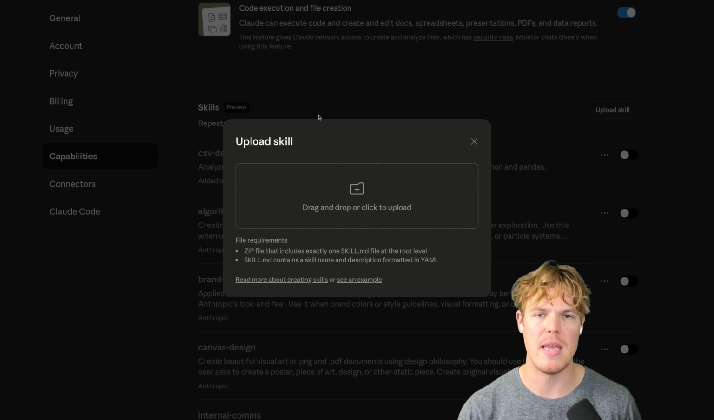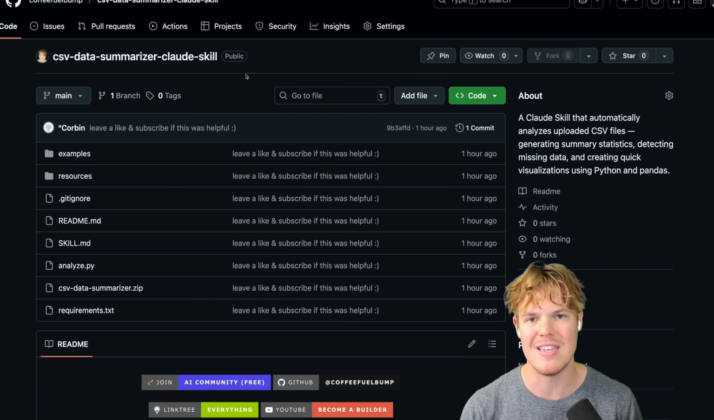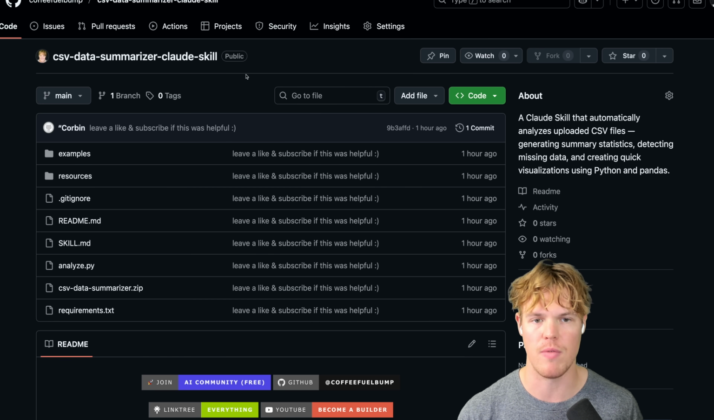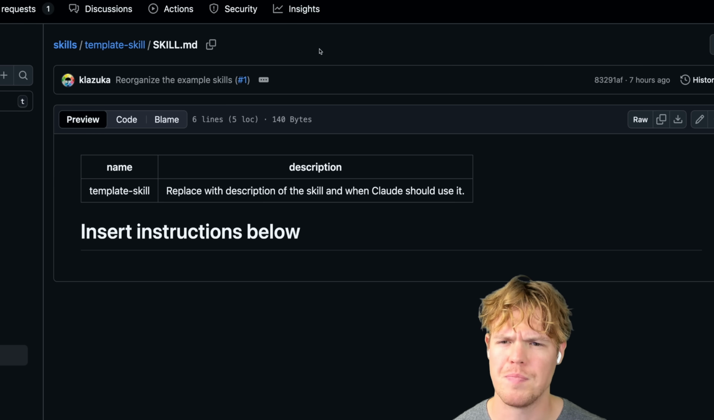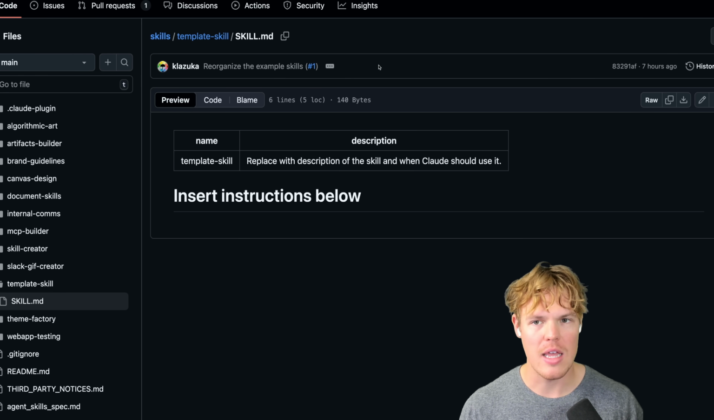So that covers at a base level, fundamentally, how we create custom skills. I would encourage you to download my CSV data summarizer Claude skill here to give you the best template to start from. As right now, the template provided by Claude, this is the template. I don't know about you, but that's not very helpful. So go ahead and just use mine and then just plug and play.